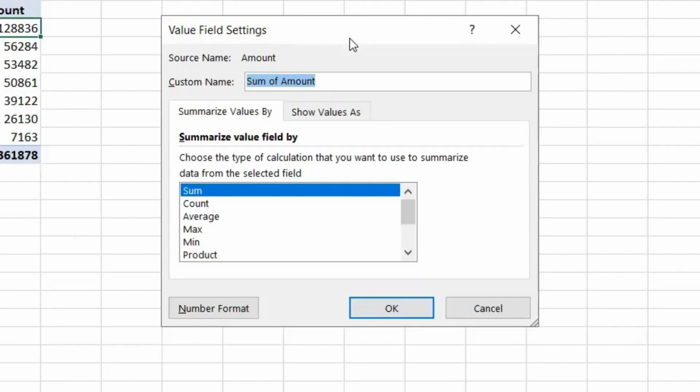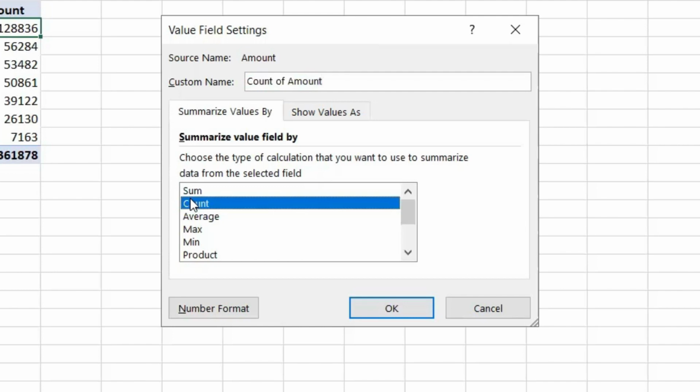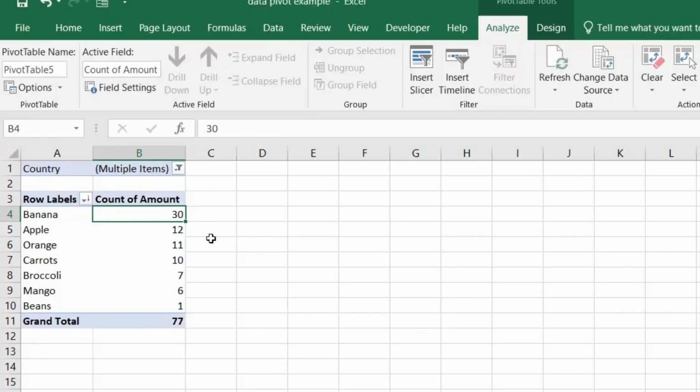But if I want to apply a different functionality than sum, let's say if I want to see the number of items, number of banana rows for the North America, or number of carrot rows for the North America, I can click OK, and you'll be like, oh, okay, so there are 30 rows for banana in North America, 12 for apple, and so on and so forth.